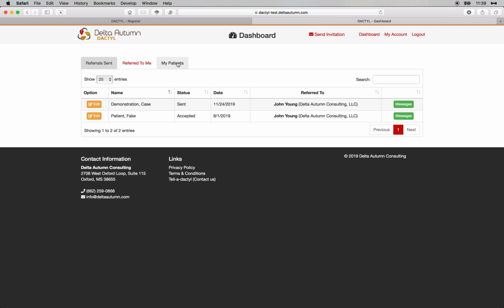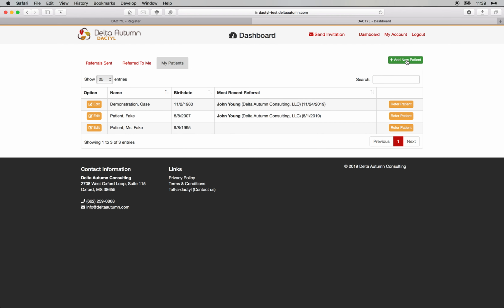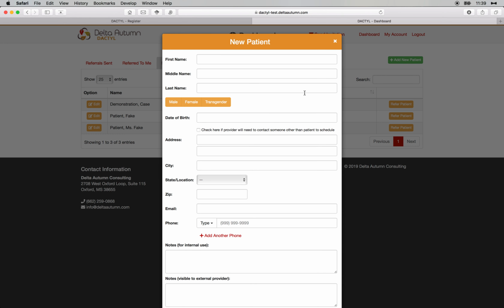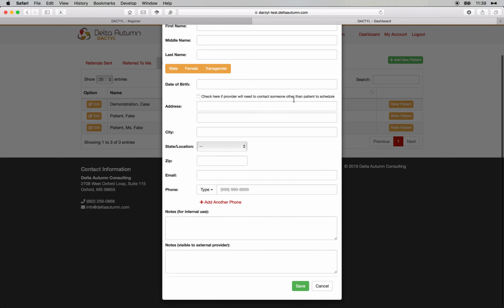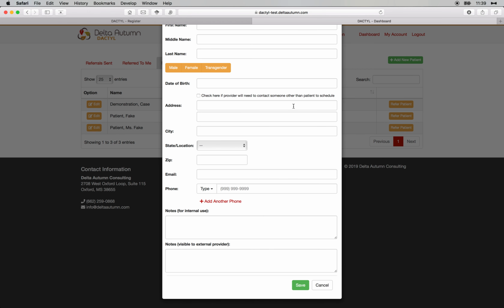In order to send a referral, you'll first need to set up a patient profile, so let's go to that tab and click Add New Patient. The short form that pops up asks for basic information about the patient at the top. If you're going to do a search for providers by geographic location, please be sure to also include the zip code. Toward the bottom of the form, you can also make notes about the patient or the referral. The first field isn't visible to anyone else, it's just notes for you. And the second field is anything you want the external provider to know about your patient.